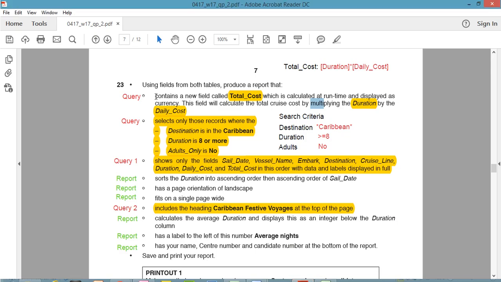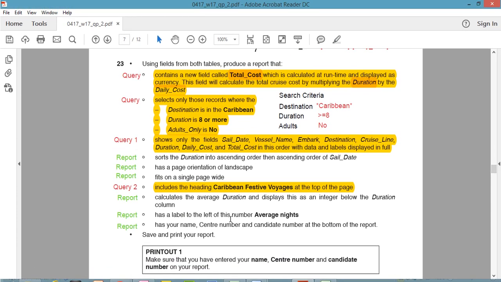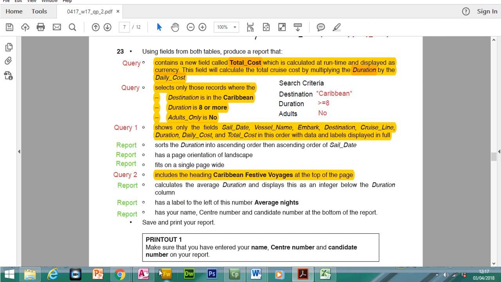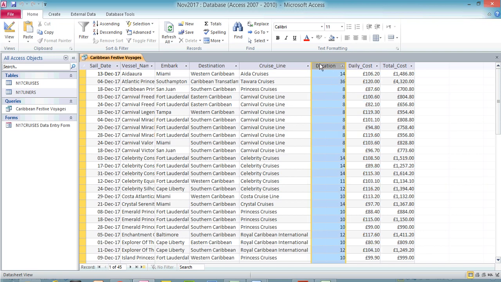Right, so I've done all of the tasks which we do in a query. So I can highlight this. So now it's easier. I can see this part is done. Okay, I can press save. So before I move forward, I've got my new field, total underscore cost. It's formatted as currency, the same as the daily cost. The duration is 8 or more.